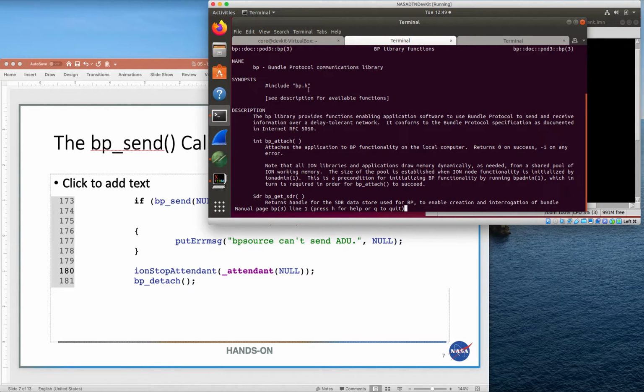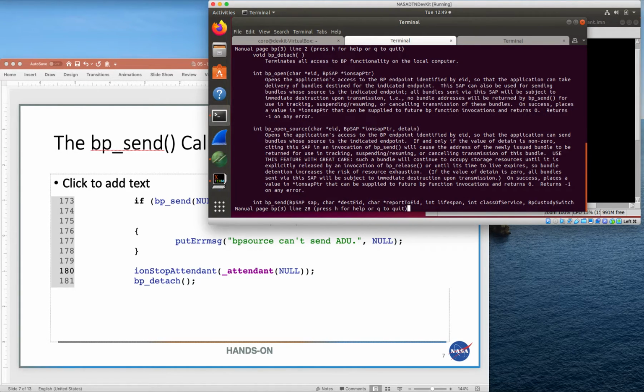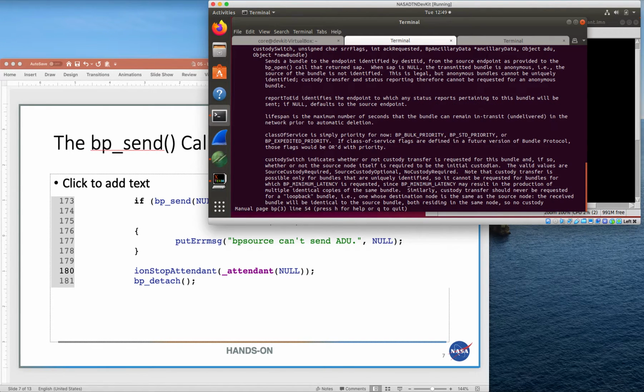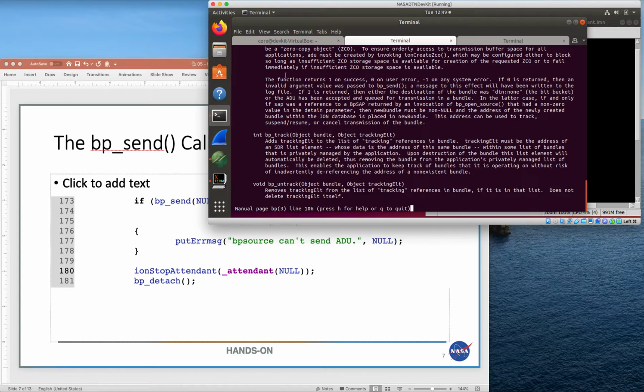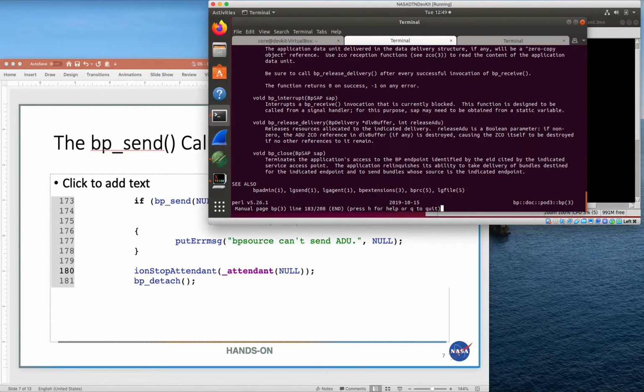So if we do a man BP, it'll tell us that we want to include bp.h. These are some of the calls that we made in bpsend. So here's a bp attach. Here was the bp get SDR call. We can talk about opening endpoints. We don't need to do that with bpsend because we're not going to be receiving anything. Track, untrack, resume, cancel. Where I'm headed is, oops, let me do it this way.